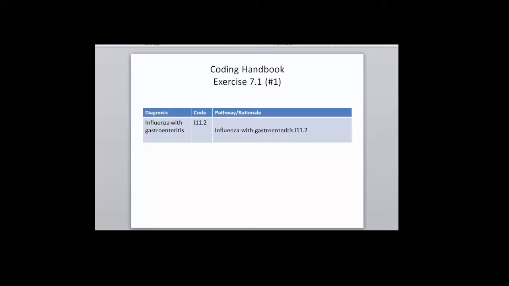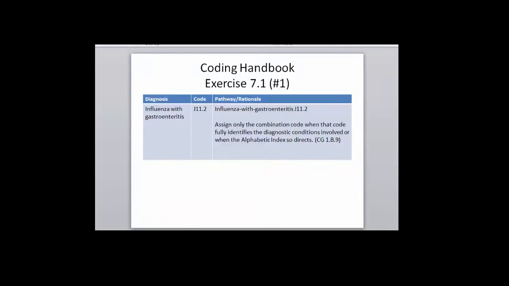After you have found a code, before you assign that code, I want you to be able to look at guidelines and know how a certain guideline might guide you to selecting the right code. The guideline that I think addresses this particular exercise is assign only the combination code when that code fully identifies the diagnostic conditions involved or when the alphabetic index so directs, and that is Coding Guideline 1B9.